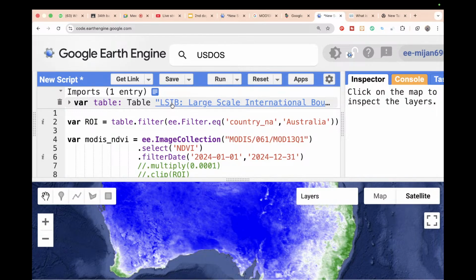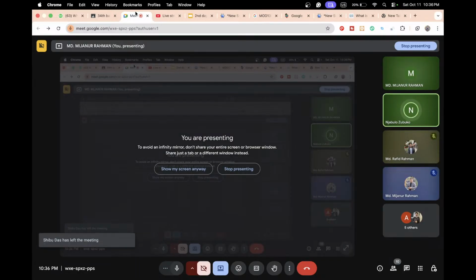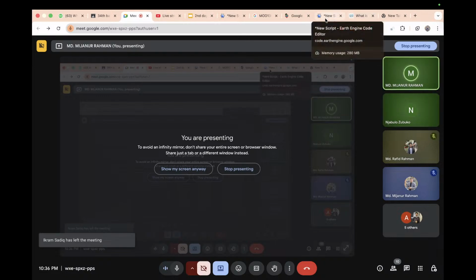Mr. Raman, please. Yes, how do we download the map so that we can visualize it when we want to present, something like that? Okay, I'll show you this process, how we can easily download this type of map.